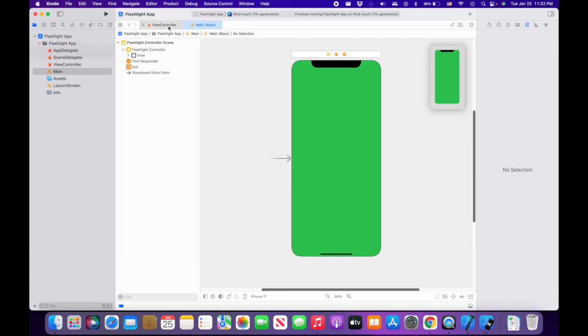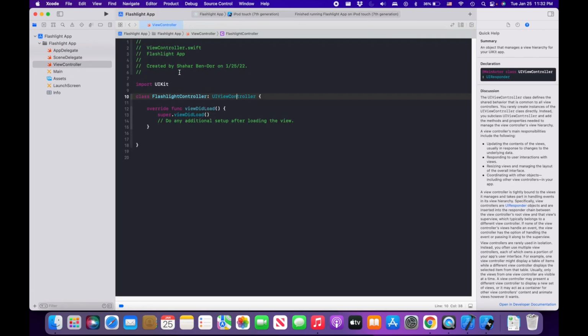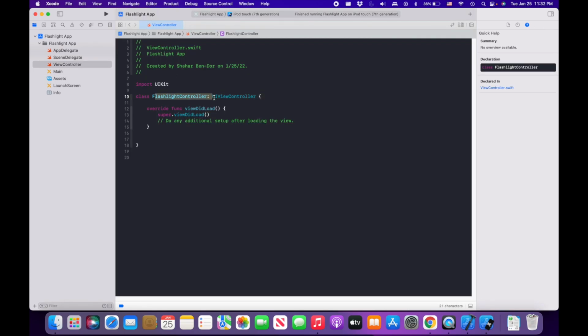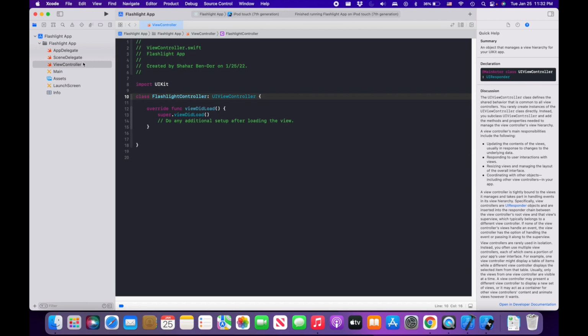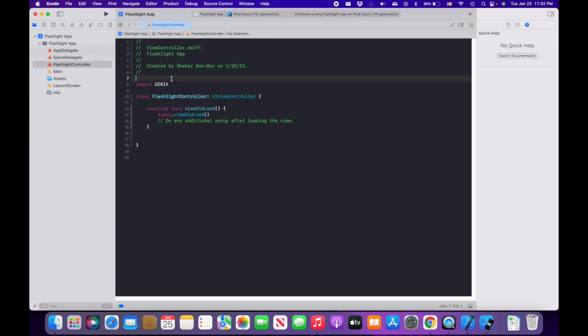I also want to mention that in Swift, just because a class is named something, that doesn't necessarily mean that the file of that class has to be named the class's name. But it's good convention to do that. So instead of view controller, let's go ahead and call this flashlight controller. Again, the name of the file doesn't indicate the name of our classes, but it's good convention. So we're going to keep that.